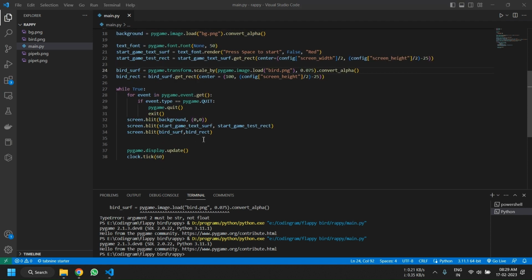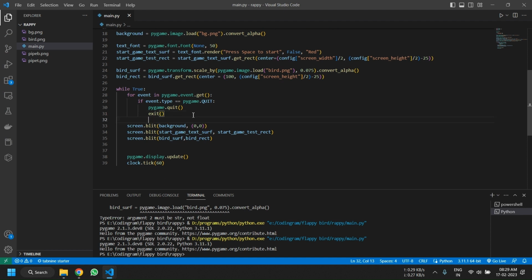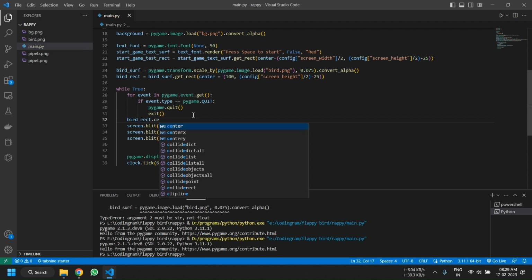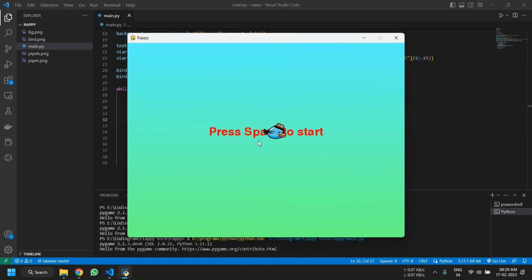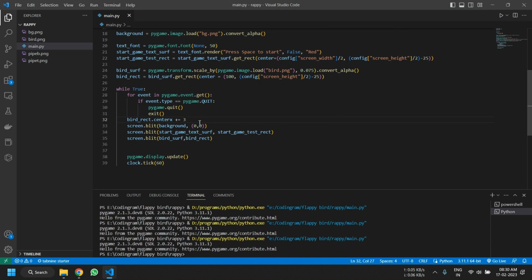To move the bird ahead, we move the rectangle of the bird, not the surface. So we select the bird rectangle and say move its center X by 3 pixels. And if we run this, you can see the bird goes ahead. This is the first animation you just made, but it just goes out of the screen.